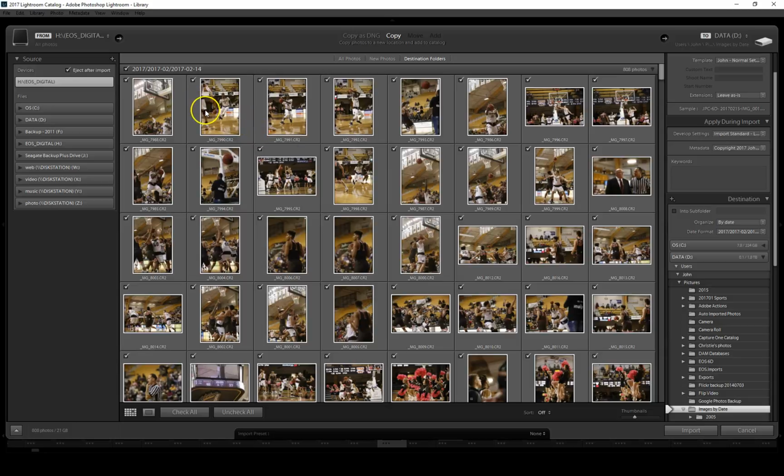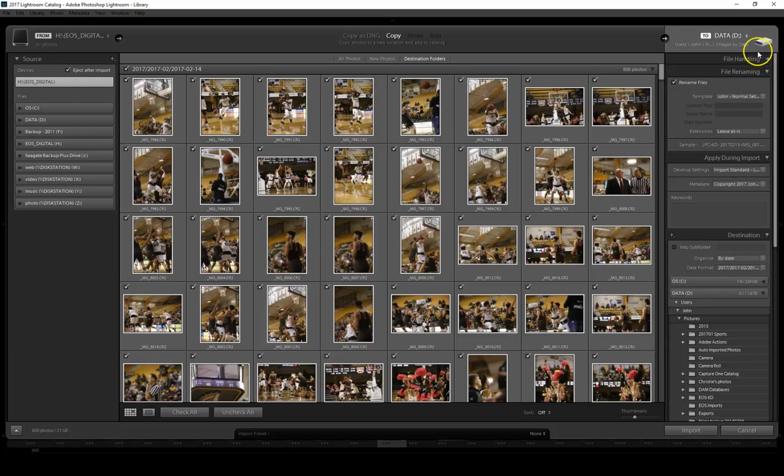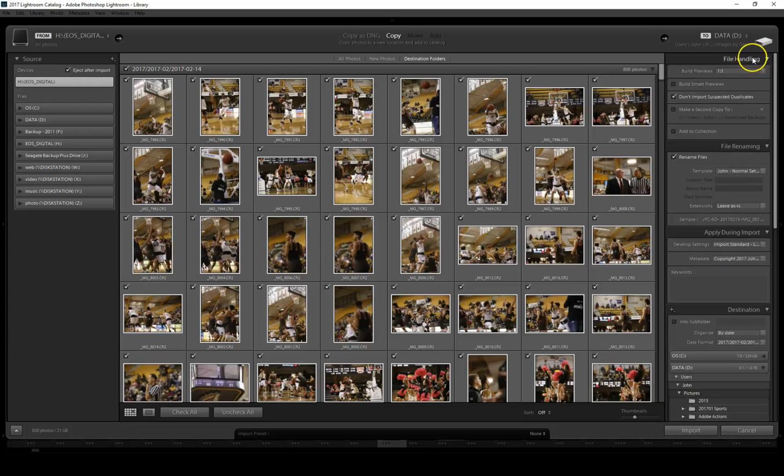No big deal. All right, so we have talked about the top bar. We've talked about the left side here. I always eject my card right after import so I don't forget. It's just an easy thing to do. Piece of cake there. So let's talk about the right-hand side over here. Starting at the top, we have file handling.